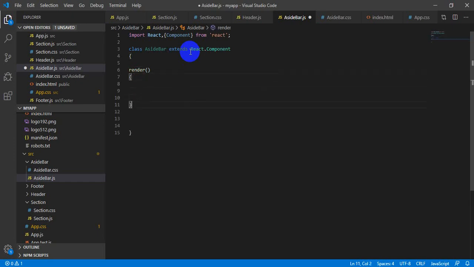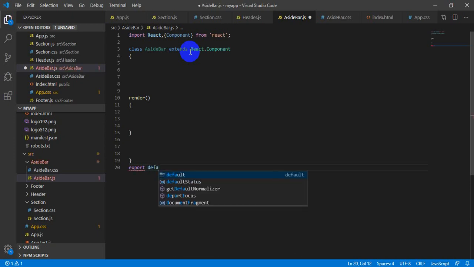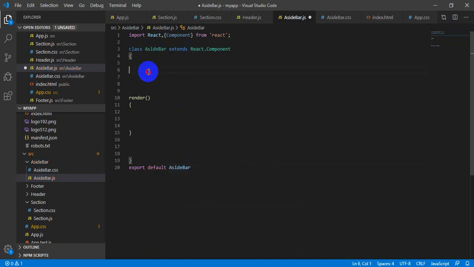Okay, fine. We have to define a constructor in Sidebar too. When you are defining a class component, a stateful component, you have to export it: export default and this component name over here. Okay, fine, the syntax is fine now. Constructor.